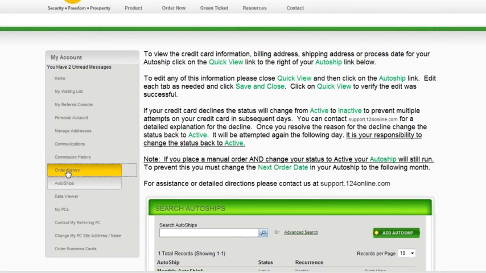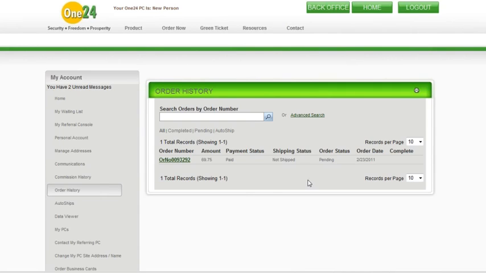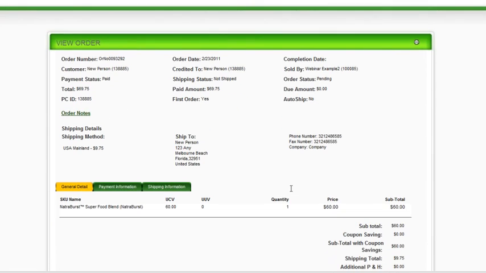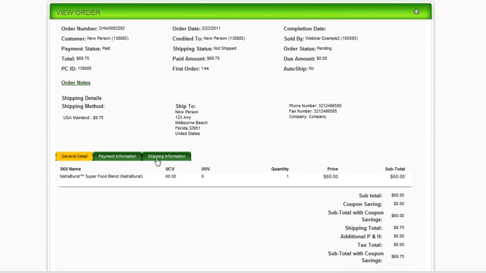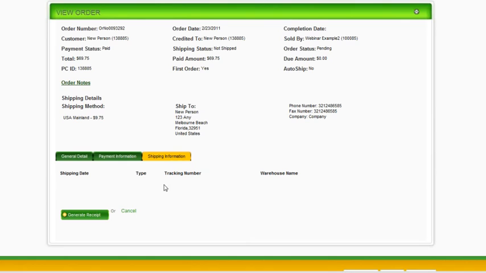Okay, if you click on your order history here, all of your orders are displayed. Click on the order number in question, and if you scroll down, you'll see 3 tabs. The shipping information tab is where your tracking number will be displayed. Now, this order, because it was placed today, won't ship until tomorrow. They ship the next business day.